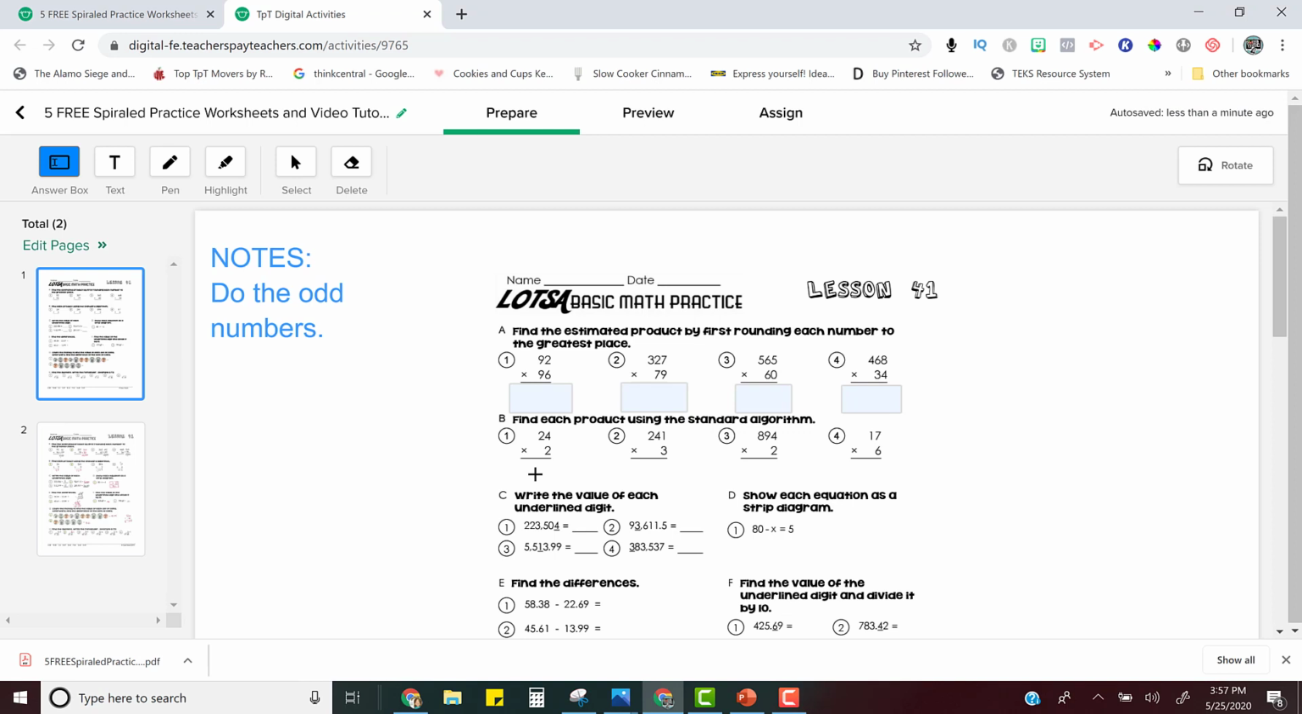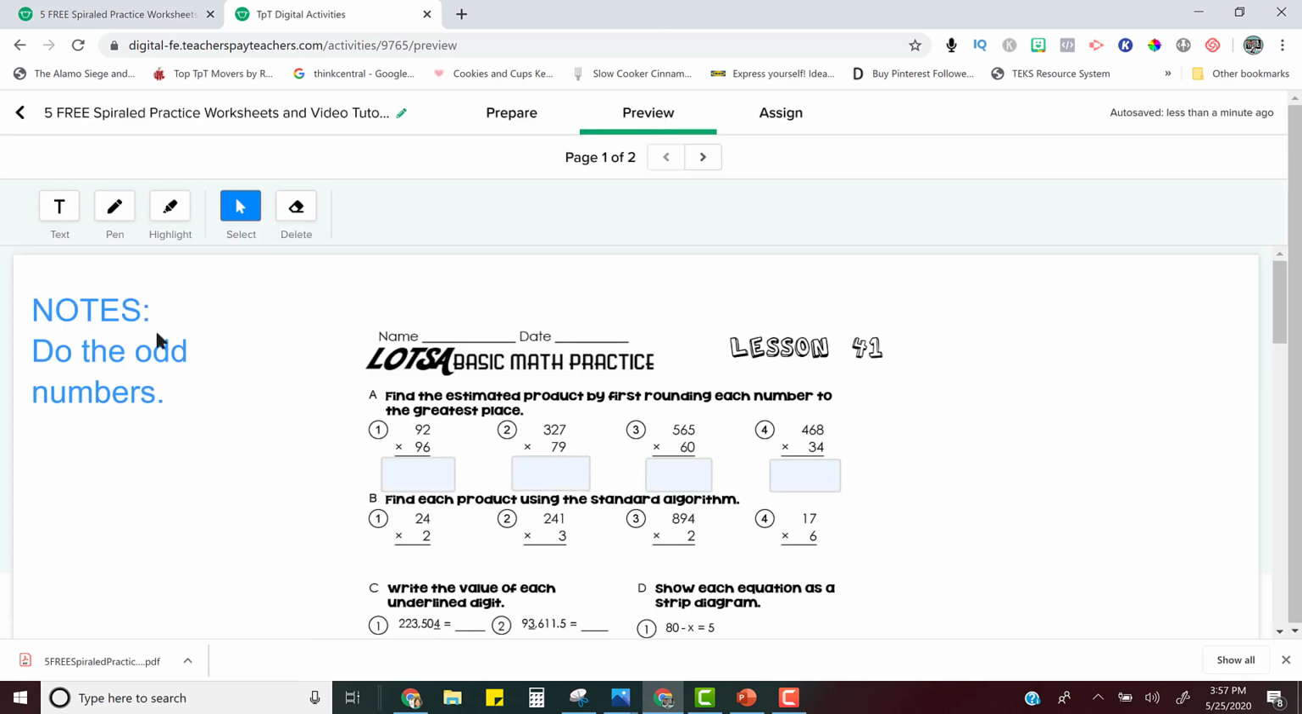So let's say you did all the things that you want to do to prepare it for the students, then you can preview it. If you do that, it's just going to show you exactly what the students will see. So the students will see this, but they'll also see some of the other annotation tools that are available.